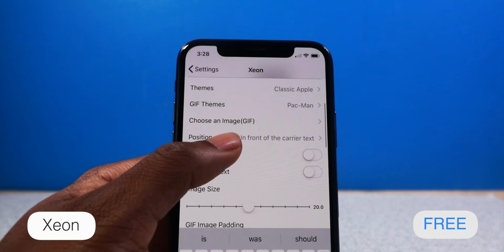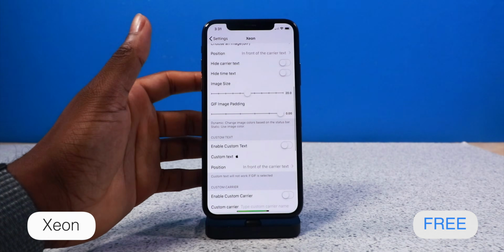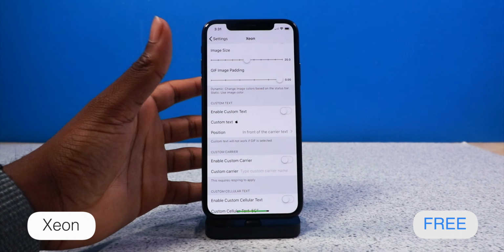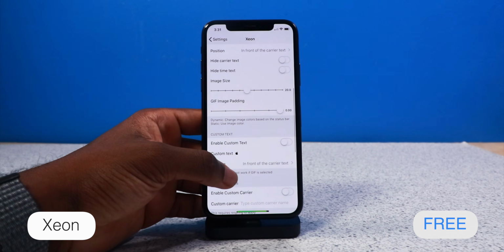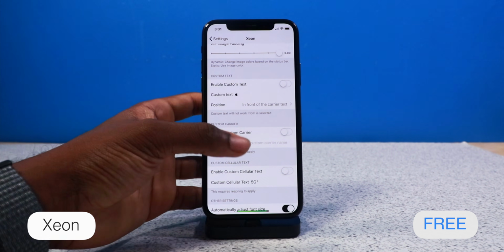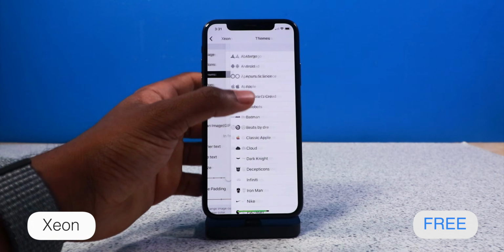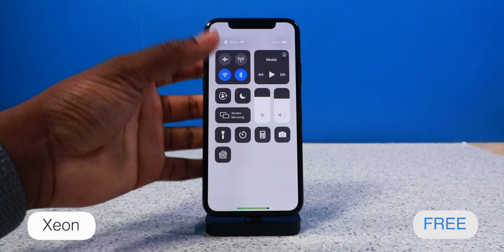So any changes you make, you will have to respring your device. Now I'm having a little bit of trouble with the custom text areas. I just cannot get it to work. Anytime I type in something, it's just completely blank here. But with the themes, it works perfectly fine. So I have the Android logo.